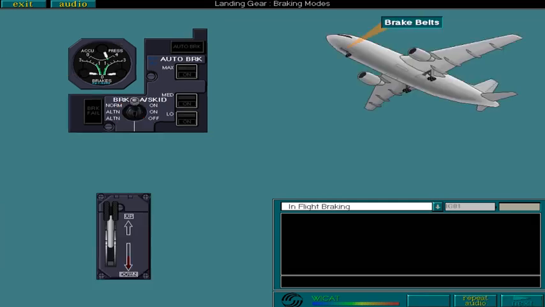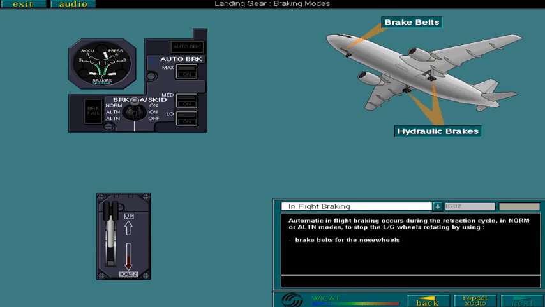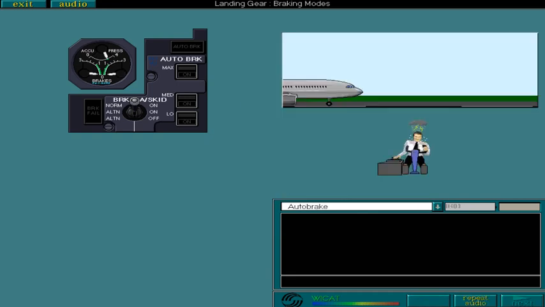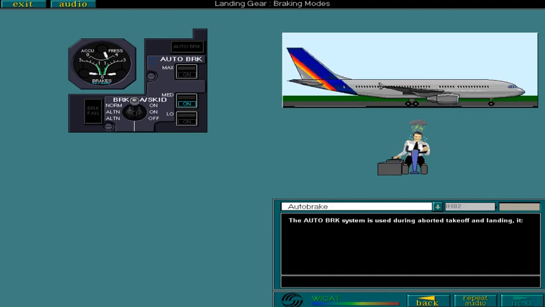Automatic in-flight braking occurs during the retraction cycle in normal or alternate modes to stop the landing gear wheels rotating, by using brake belts for the nose wheels and hydraulic brakes for the main gear wheels. The anti-skid system is inhibited to prevent brake release on the main gear wheels during retraction. The automatic brake system is used during aborted takeoff and landing. It provides the best deceleration rates and reduces your workload.